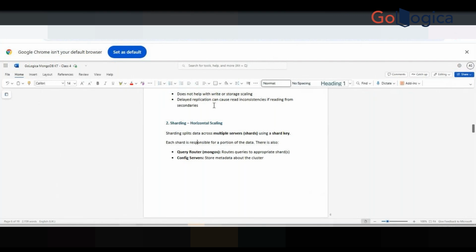Starting with sharding as a concept, we are distributing our data across multiple servers using a shard key. As I said earlier, when the client sends any request, the request goes to MongoDB. In the case of sharding, the request will be handled by the mongos. mongos is nothing but a query router.